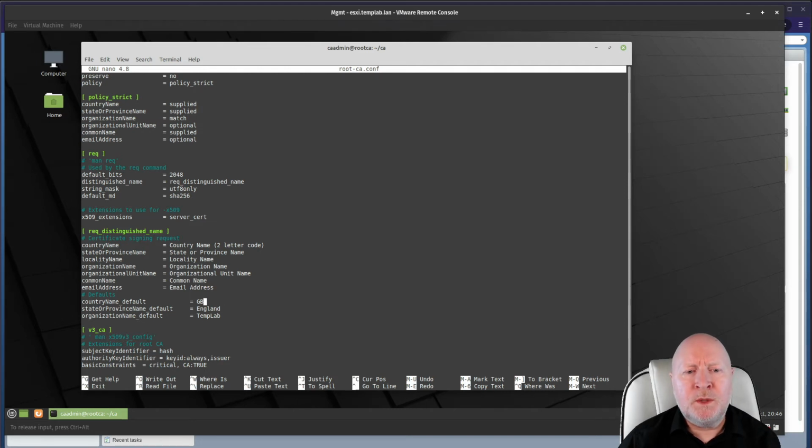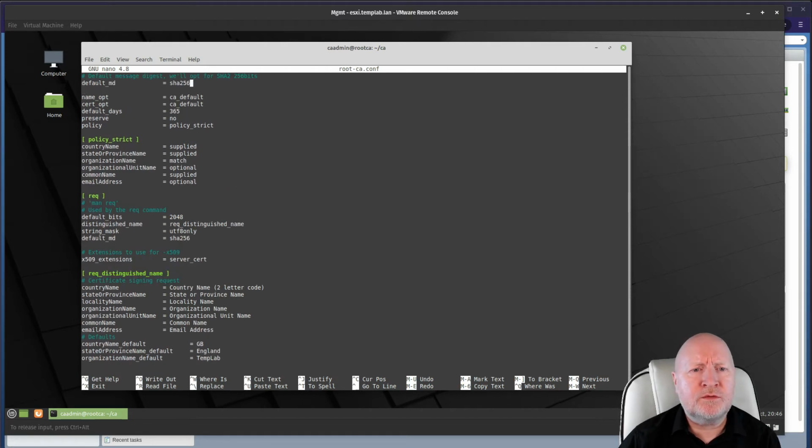So the idea is, when it asks you what the country name is, if you don't enter anything, then it'll just assume you want it to be GB. Same as the state or province, it'll assume you want to use England. It does tell you what the defaults are if you just hit return. While options like the organizational unit name and the email address we don't particularly care about, you will still be prompted with them. It's entirely up to you what you provide.